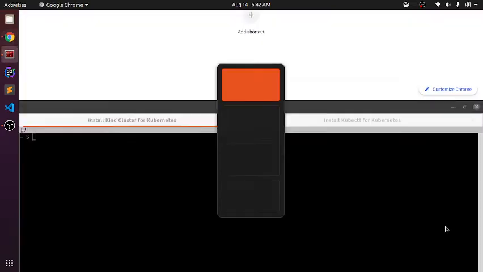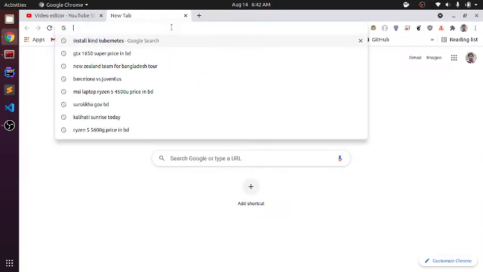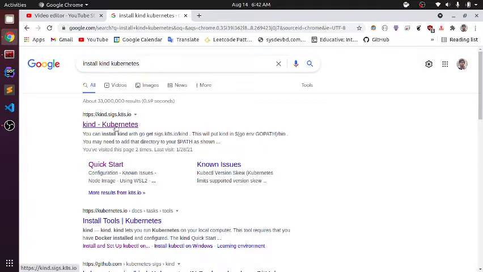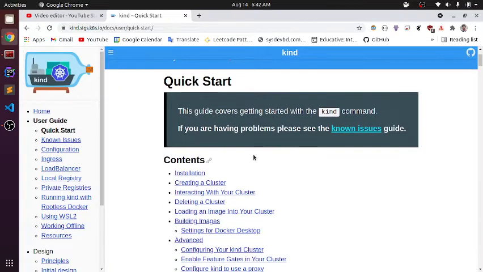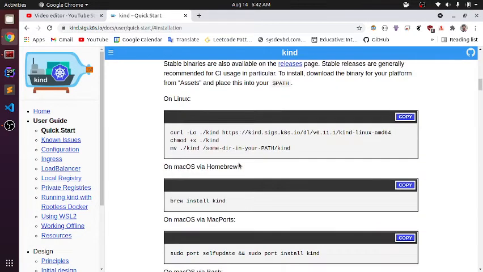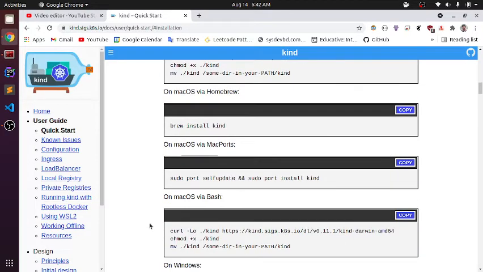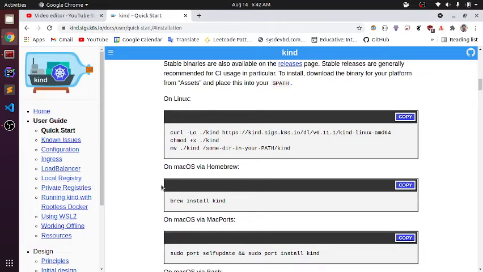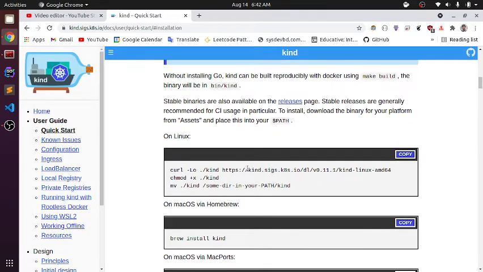To install kind, first open a new tab in Google or any browser and search for install kind Kubernetes. Here is the link. I will give you the link in the description box. From the contents, select installation and scroll down a bit. Here you can see the instructions on Linux, on Mac, or the configuration for Windows. So I am on Linux, so I select the first link here.